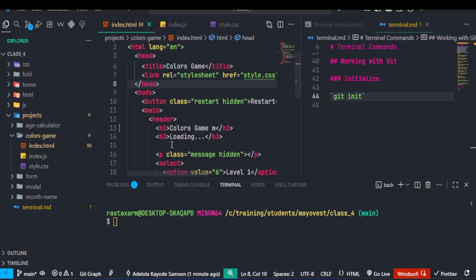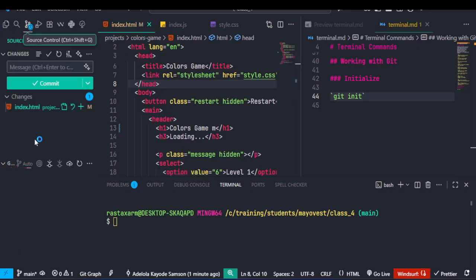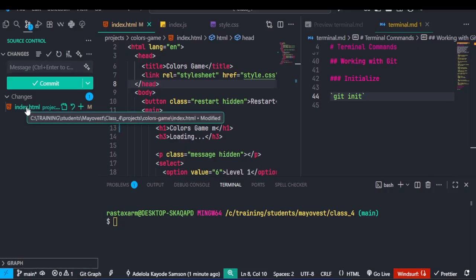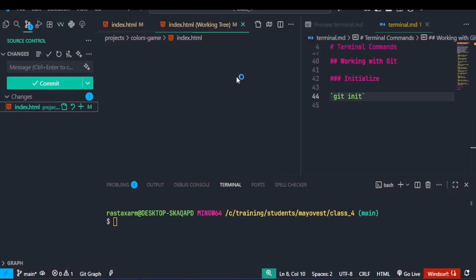So whether you remove something or you add something, it will tell you there. You can see all these changes in VS Code directly by going to this source control here too. So you can see all your changes. You can see it's telling you that you made changes in this file, and if you click on it, it will tell you where you added something or where you removed something.